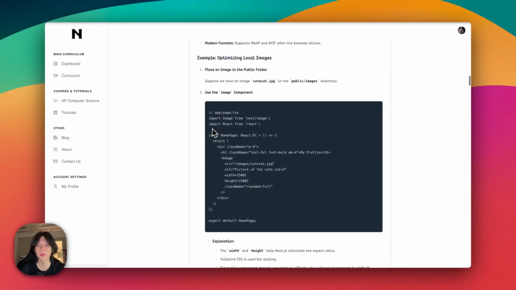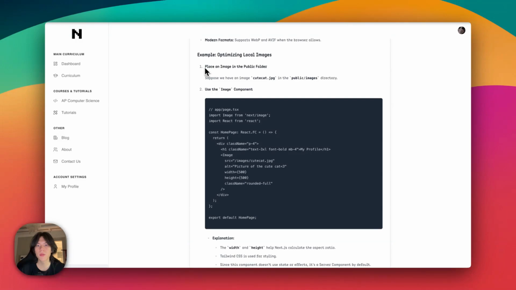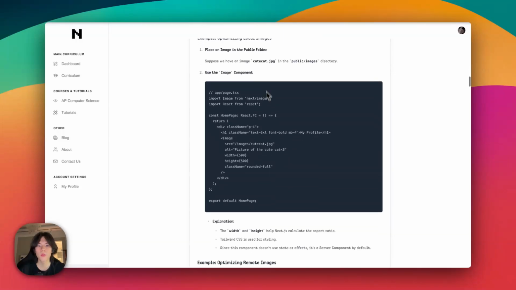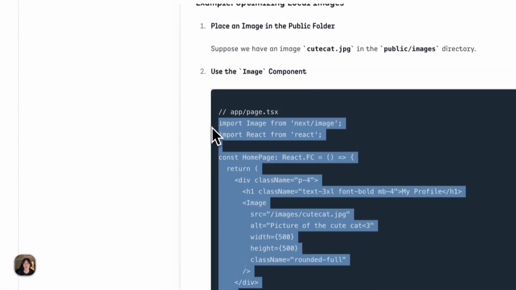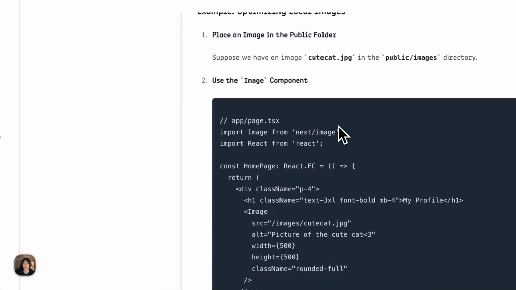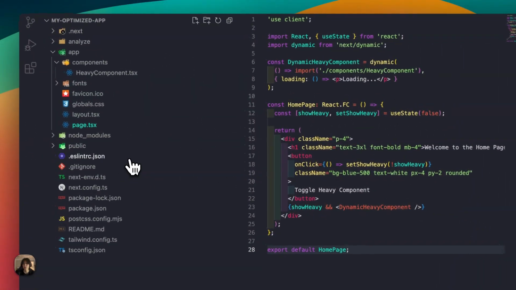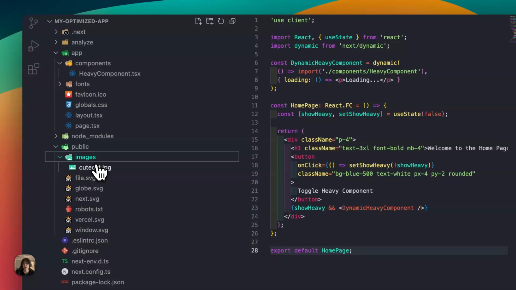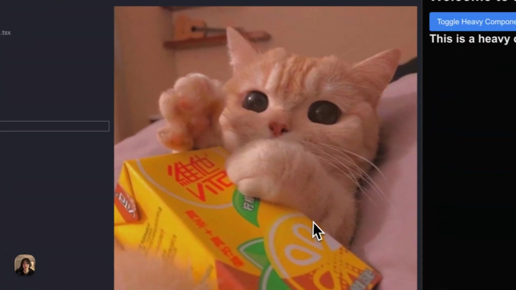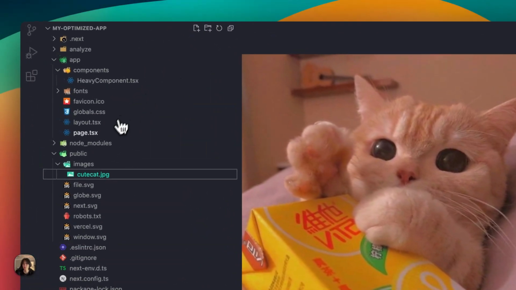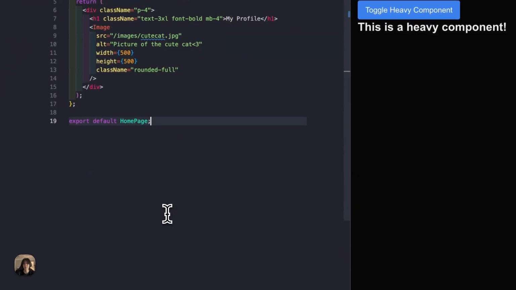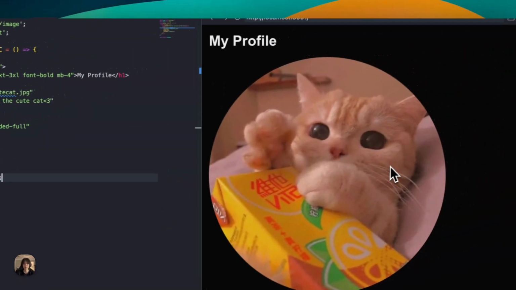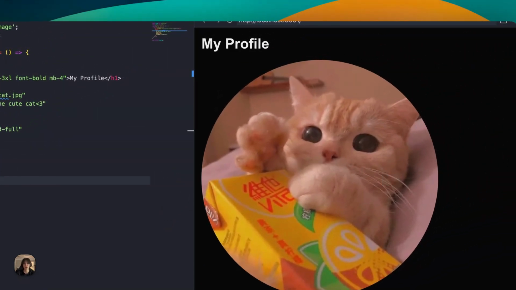And here's an example. We place an image in the public folder. Suppose we have an image called cutecat.jpg in the public images directory, and we're going to use that and paste the code in our home page. As you can see, we already have the public folder and images folder, and within that we have our cat picture. So let's go back to page.tsx and simply paste this code. And as you can see, we have the picture of the cat.